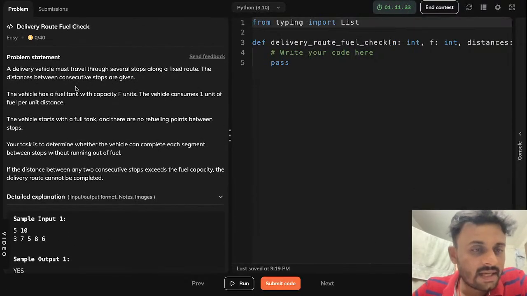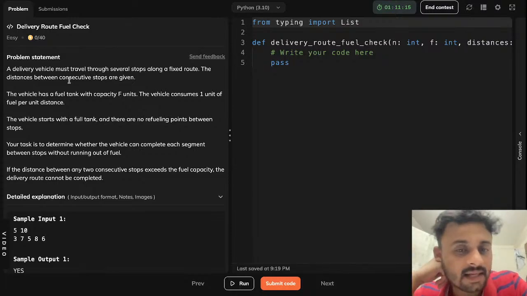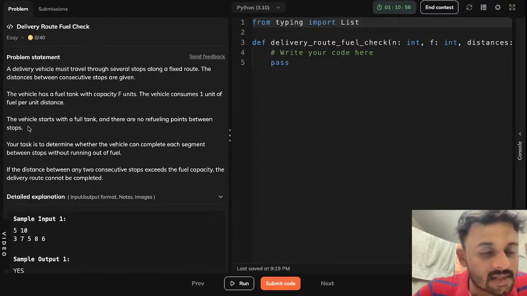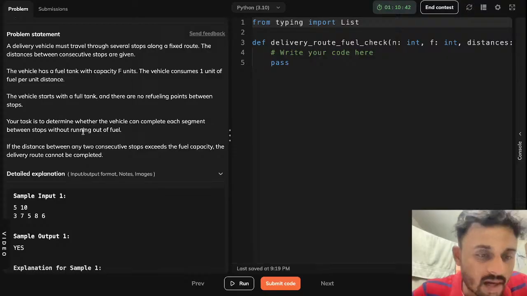A delivery vehicle must travel through several stops along a fixed route. The distances between consecutive stops are given. A vehicle has a fuel tank with capacity F units. The vehicle consumes 1 unit of fuel per unit distance. The vehicle starts with a full tank and there are no refueling points between stops. Your task is to determine whether the vehicle can complete each segment between stops without running out of fuel.